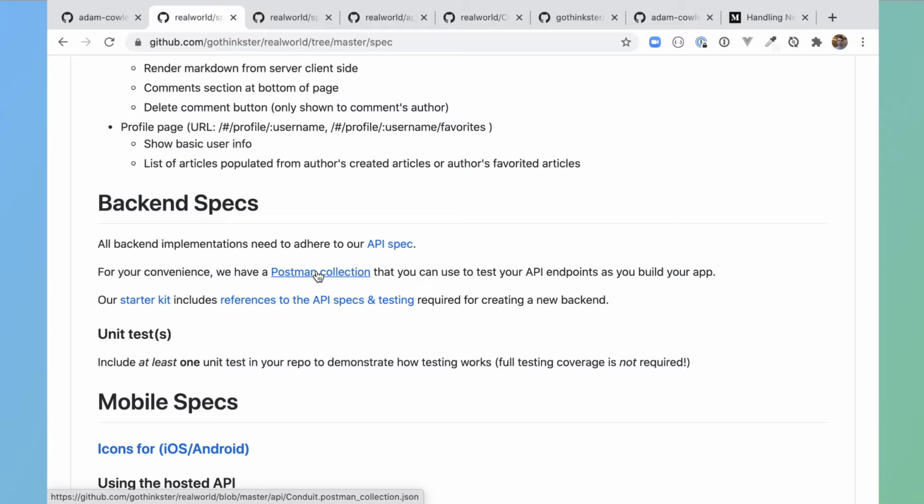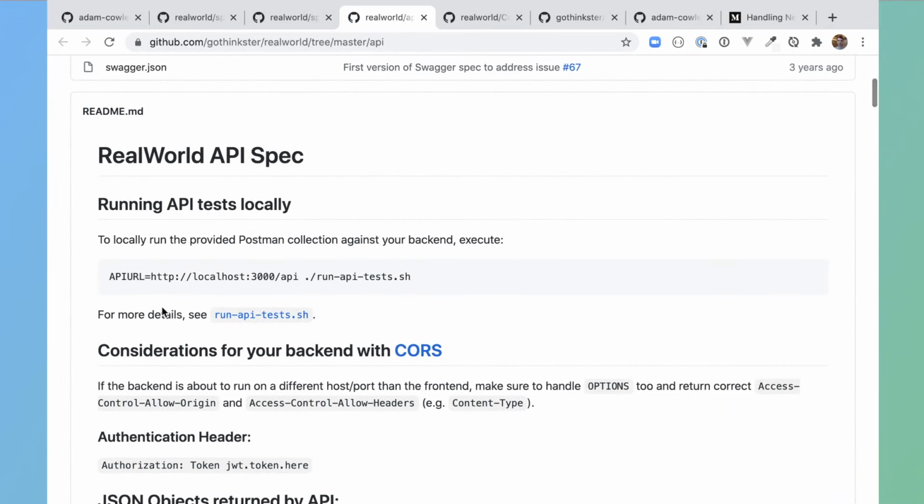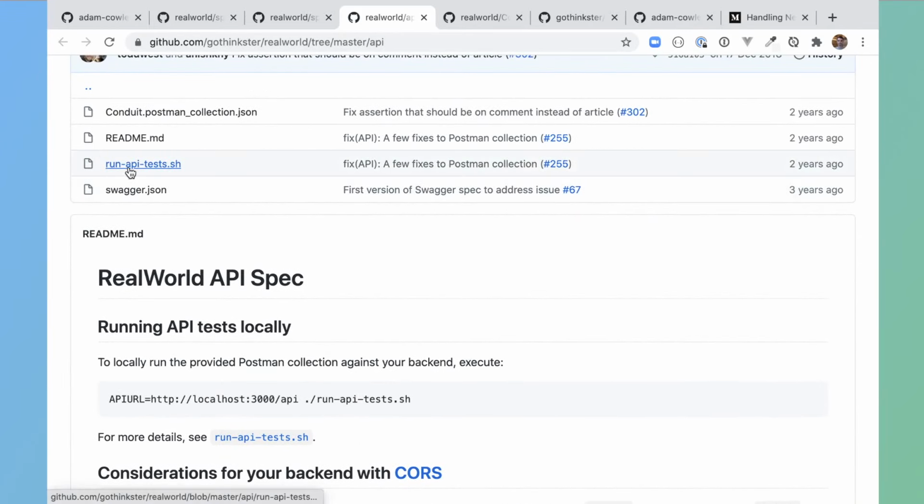Also, in terms of the API, it's a basic REST API. So there's a run API test script that you can run the tests from this Postman collection through. There's also a Swagger file if you want to develop with Swagger as well.